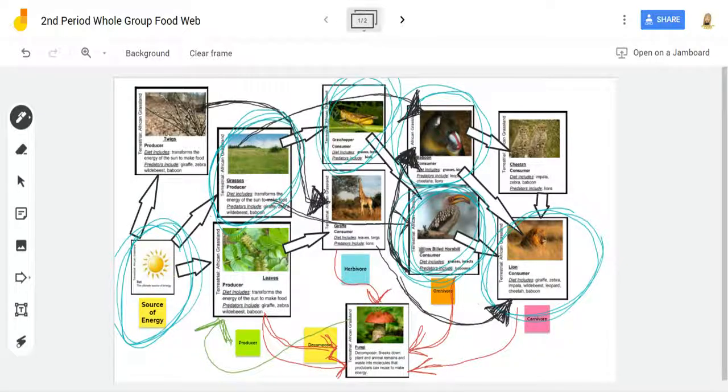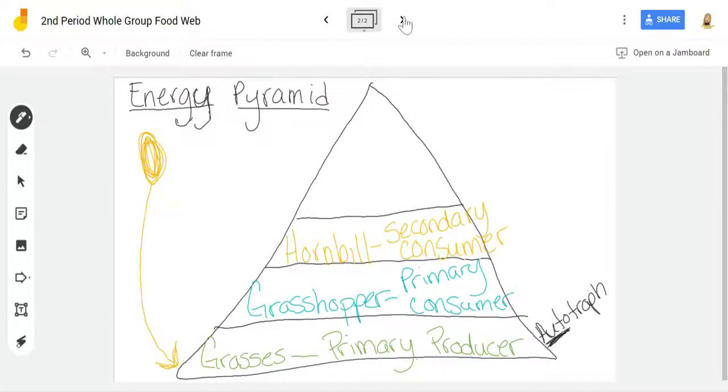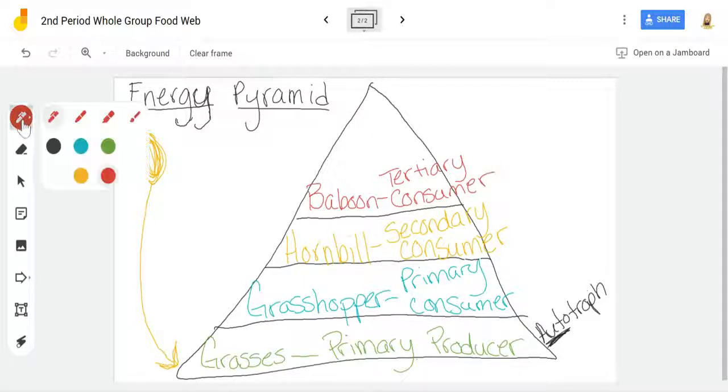Okay, we're going to follow that flow of energy to the next organism that I have circled, and that is our baboon. So our baboon, let me change colors here. Baboon is the third consumer, so it's going to be our tertiary consumer. Now, many energy pyramids stop with the tertiary consumer. He may be at the top of the energy pyramid.